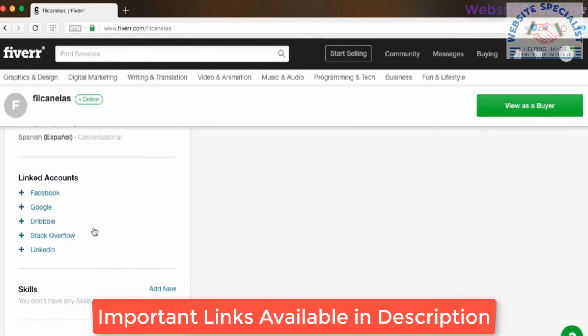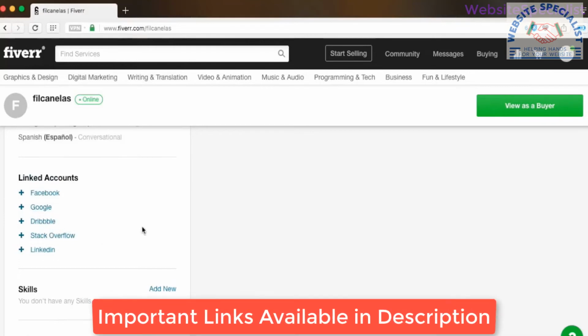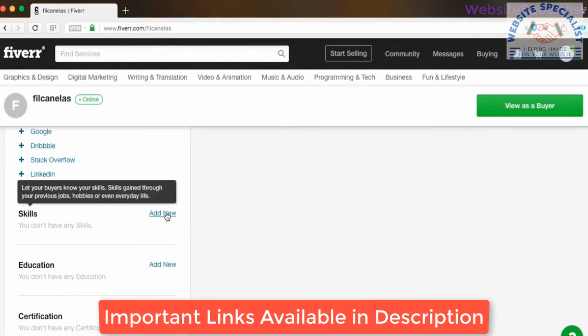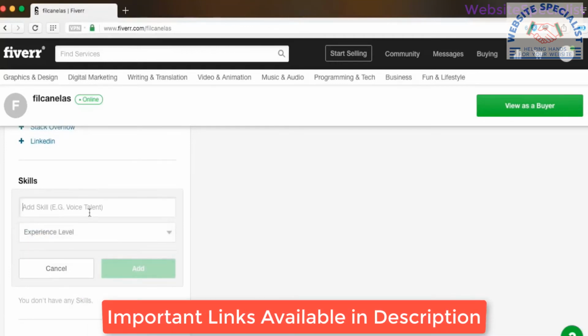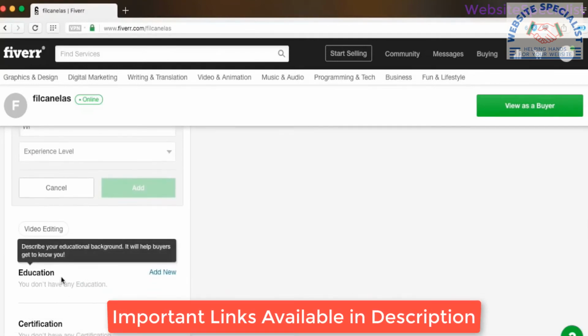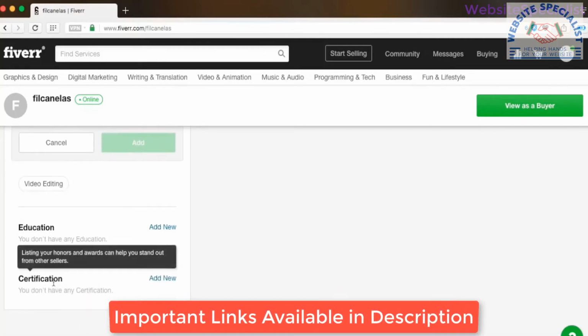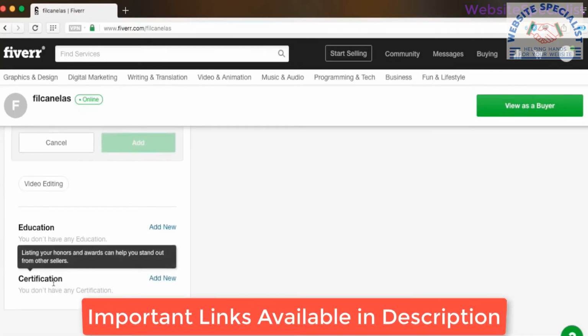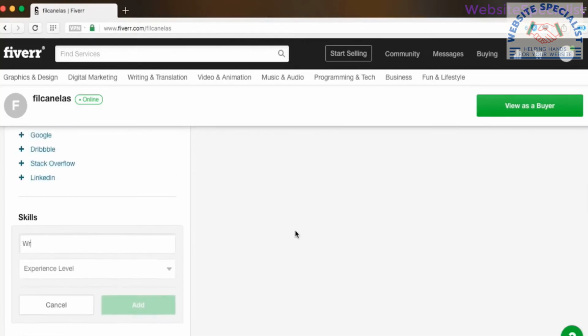Then you can add your own skills. You can also link to your accounts, Facebook, Google+, LinkedIn, and these two platforms too. So I'm adding skills over here, and you can add the experience level on those skills. Then you can also put here education and put your degree, and if you have a college degree or anything you want. And you can also add some certifications or awards. And this, of course, will give a lot of credibility to your gigs and to your accounts. I'm going to add the skill.